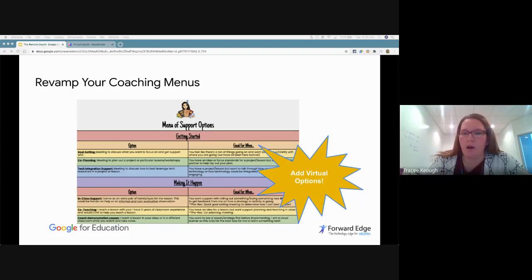So one of the things that our team has created are these coaching menus. This is something that one of our teammates has put together and shows her teachers just ways that she can help support them. So it's just a different menu, options that she has for getting started and what it's good for. So it's giving them both options. So want to do a goal setting session? Okay, this is what it's good for. Making things happen, let's do some in-class support or co-teaching. When is it good? And just kind of breaking down those expectations.